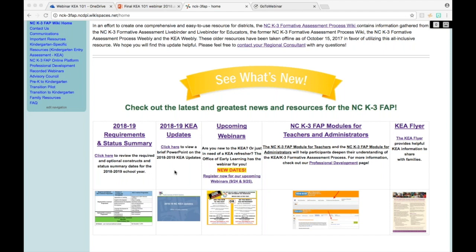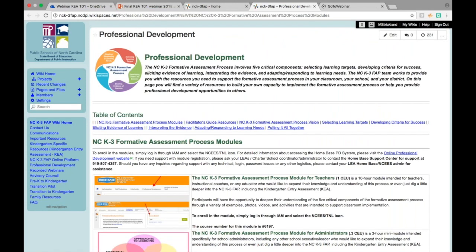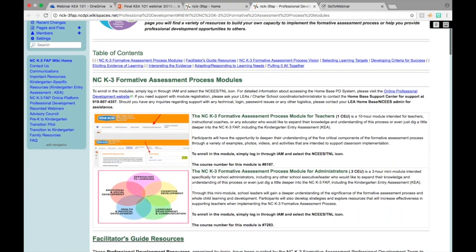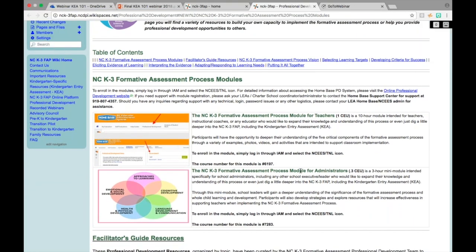There's a very brief PowerPoint that reviews this year's KEA updates. Besides that, it says upcoming webinars. This is actually where this particular webinar was advertised and where you'll find future upcoming webinars, if any are scheduled. The next section says NC K3 FAP modules for teachers and administrators. I'm just going to go ahead and click on that, and it will bring us directly to this professional development page. Right here at the top of this page, you'll find the information about the current modules that are available. You'll notice there's a module for teachers and another one for administrators.